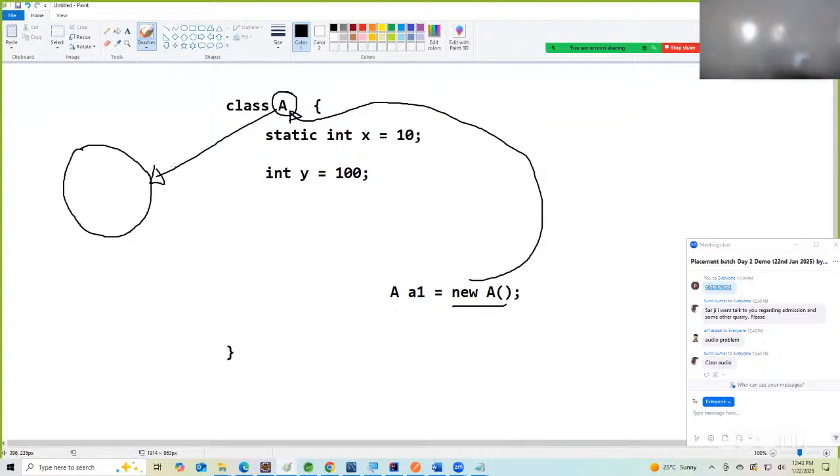Now, when this object is created, listen carefully. When an object is created, only the non-static member. Why non-static? Have I written the static keyword here? It is non-static. When an object is created, the non-static member will get loaded to that object. What will get loaded to that object? The non-static member. The static member cannot go to the object.